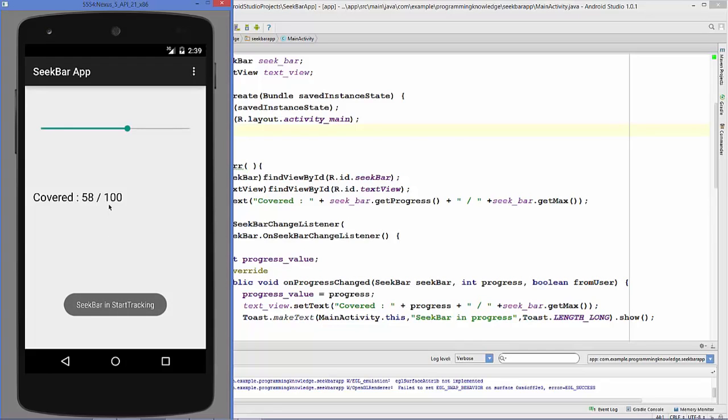So in this way you can track the progress of SeekBar using the getProgress method of SeekBar and the progress methods.